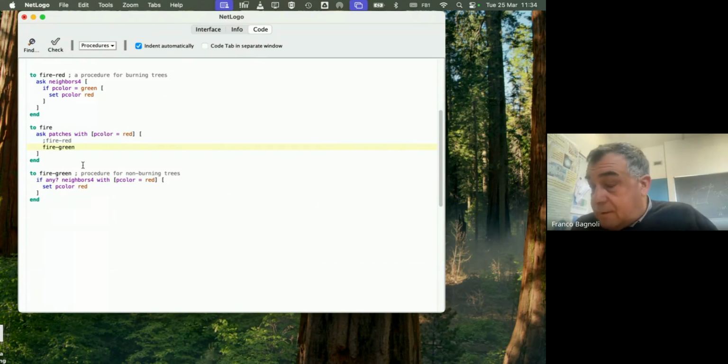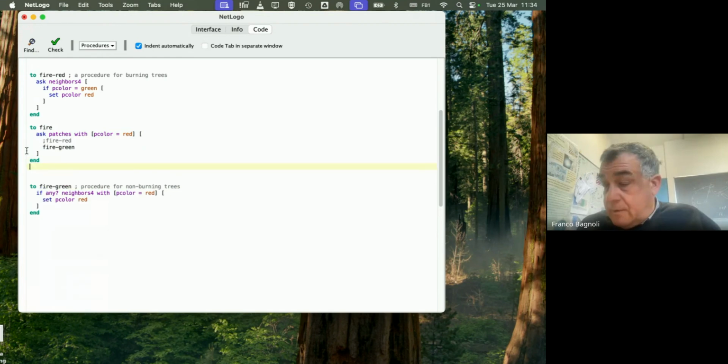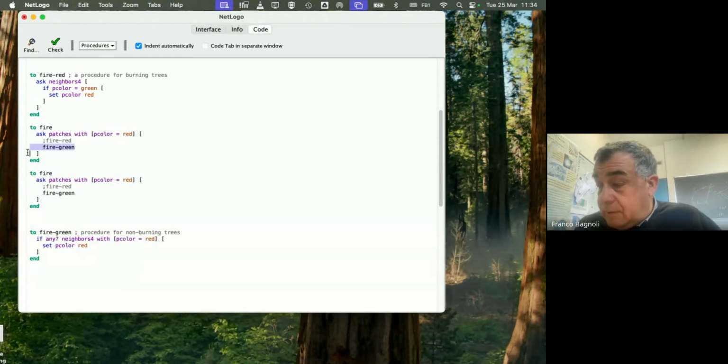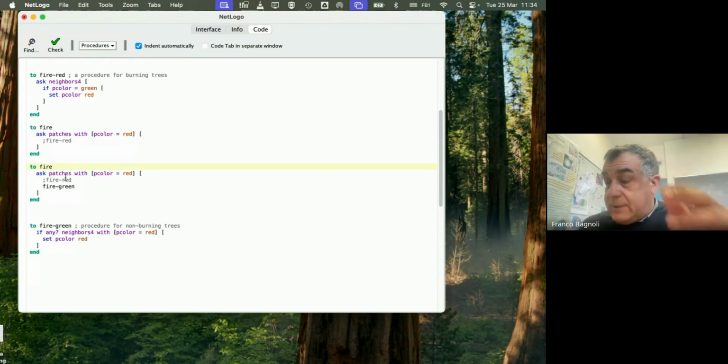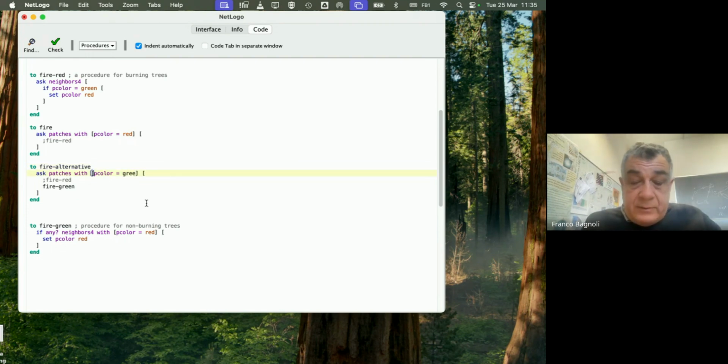Okay. No, I have to send this message to the appropriate patches, because now I'm sending this to patches with color equal to red, which is not good. So essentially, let me copy all this. So this is fire, and this is called, say, fire alternative. Now I'm sending this to patches with color equal to green.